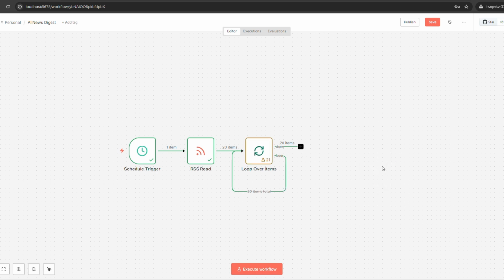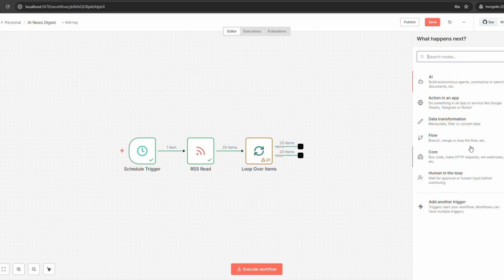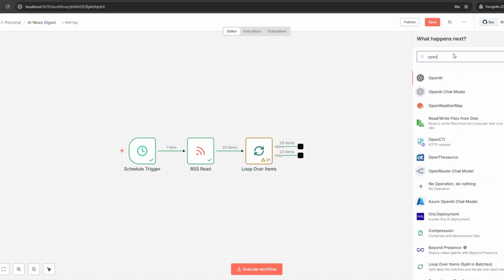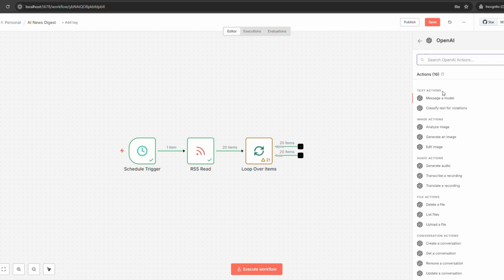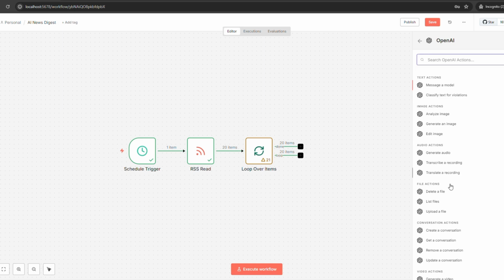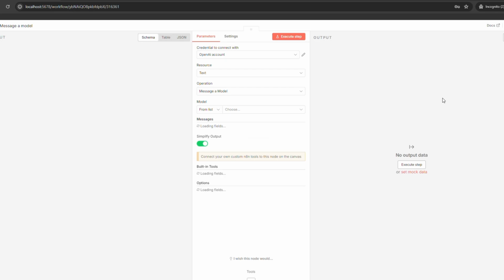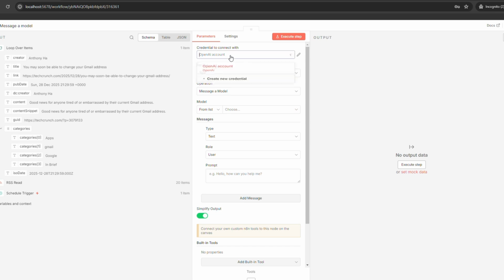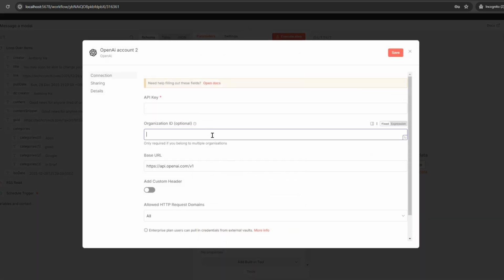Now that we have our loop, we need a brain to process the items. Search for the OpenAI node and select Message a Model. Connect it inside your loop so it runs for every single headline. Next, select Create New Credential and paste in your OpenAI API key. Don't worry if it looks hidden. n8n automatically masks sensitive data to keep your credentials secure.